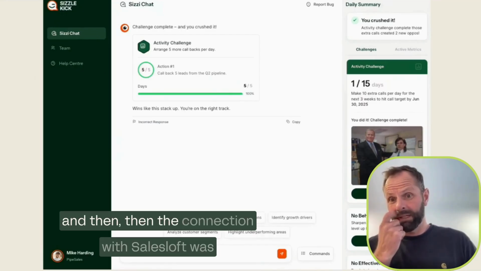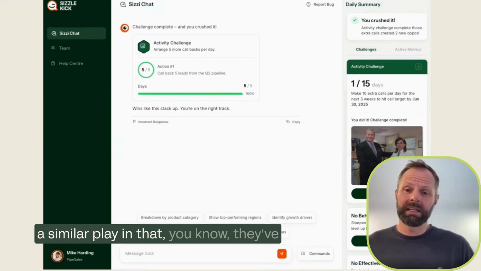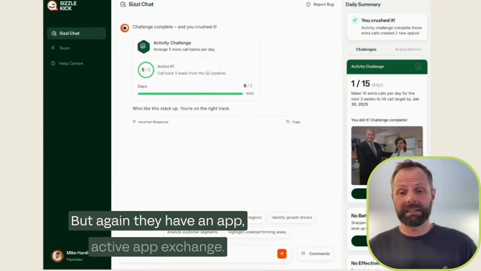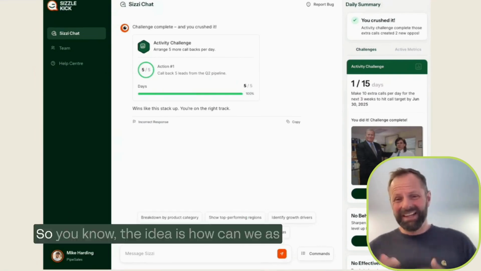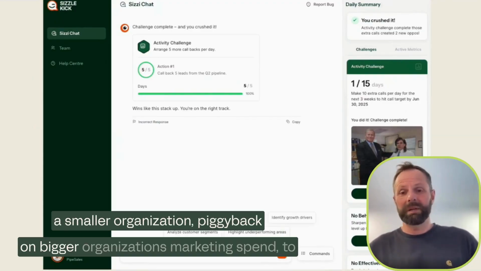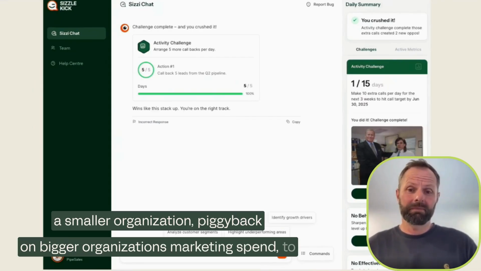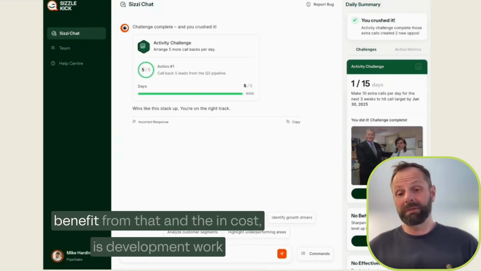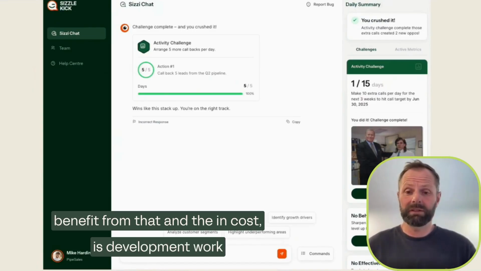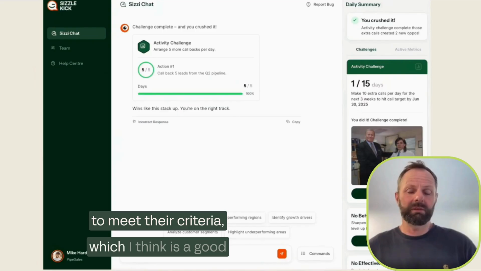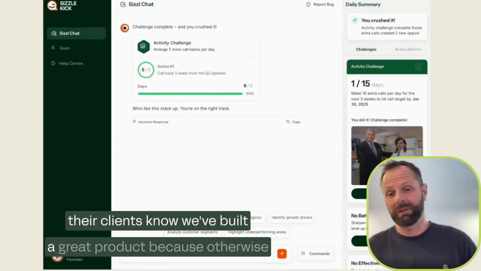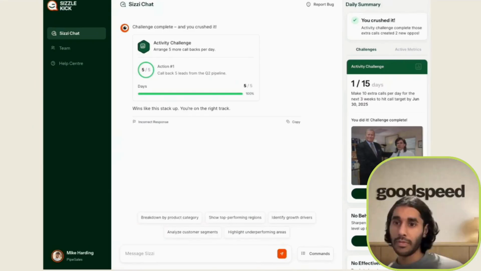And then the connection with SalesLoft was a similar play in that they've got fewer clients, I think 6,000 or 7,000, but again, they have an active app exchange. So the idea is, how can we as a smaller organization piggyback on bigger organizations' marketing spend to benefit from that? And the cost is the development work to meet their criteria, which I think is a good thing, because we know we've built a great product, and their clients know we've built a great product, because otherwise it wouldn't be in there. Yeah, amazing.